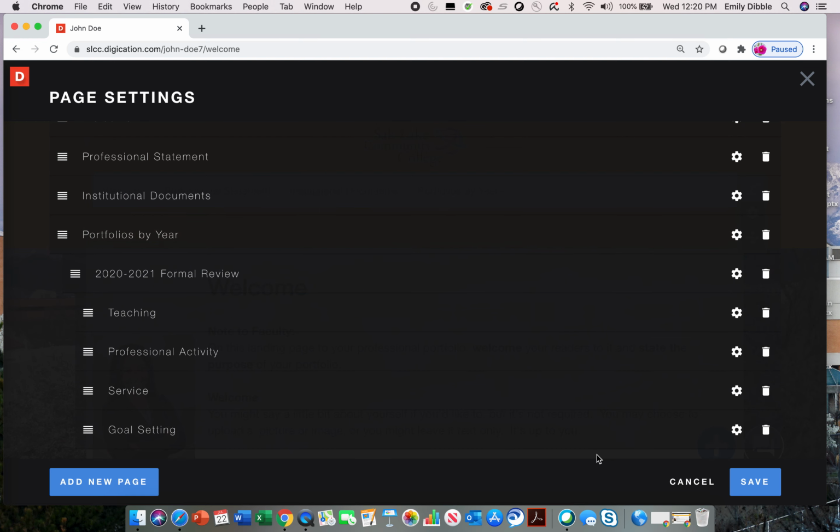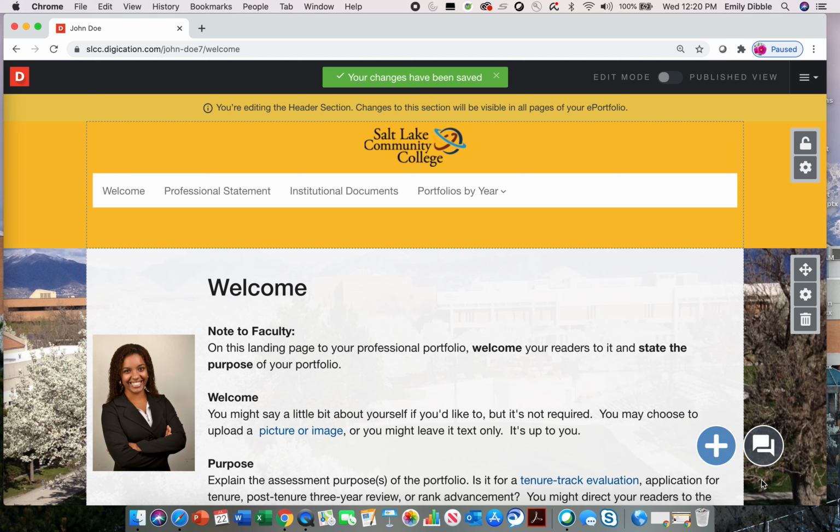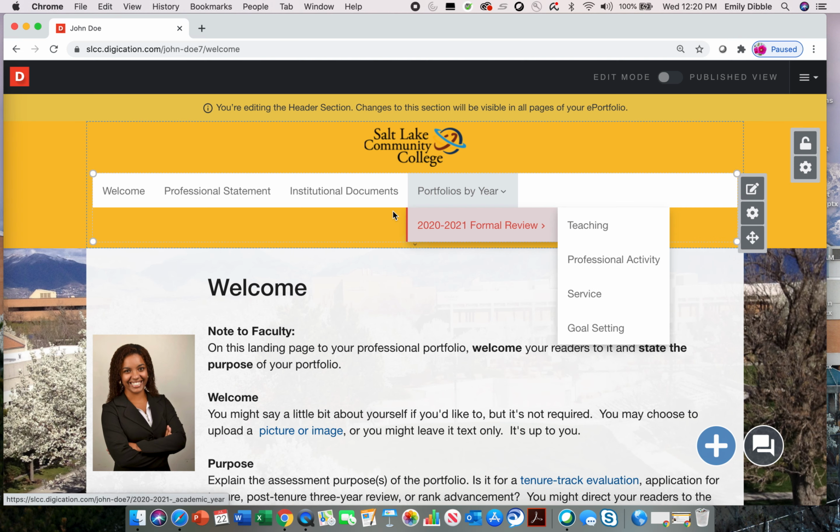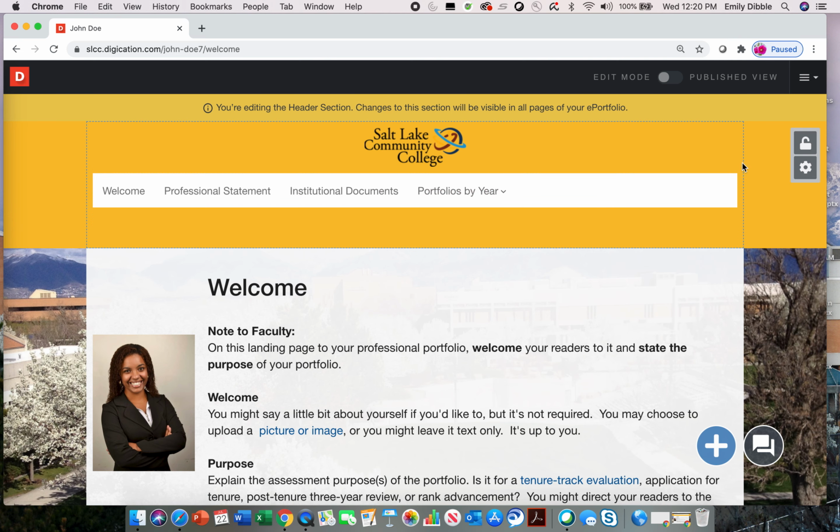So let's say I've made all the changes that I needed to at this point and I'm ready to go. I can go ahead and click on Save. And now my changes are being saved. You'll notice that that CV is gone. So I'm going to go back and lock this back up. Okay, so that's how you would add and organize your pages in the menu.